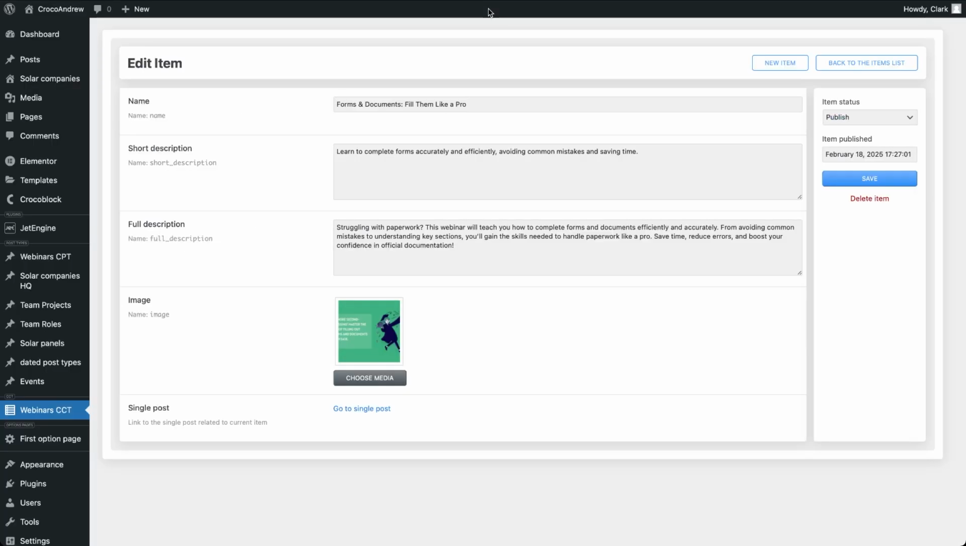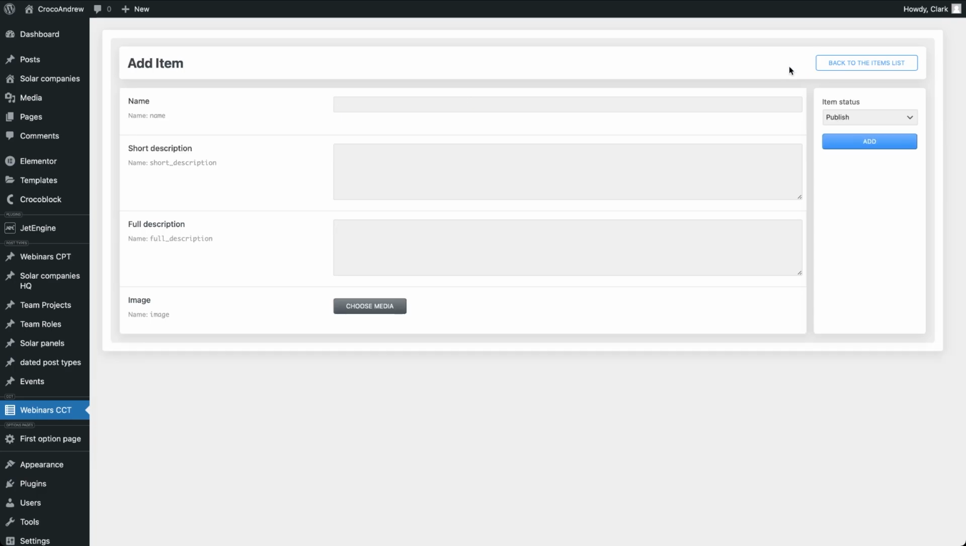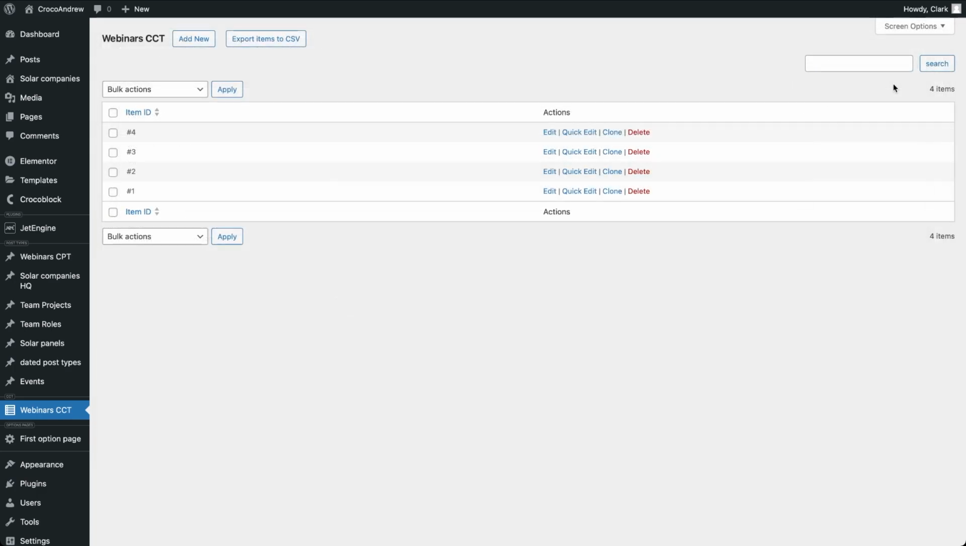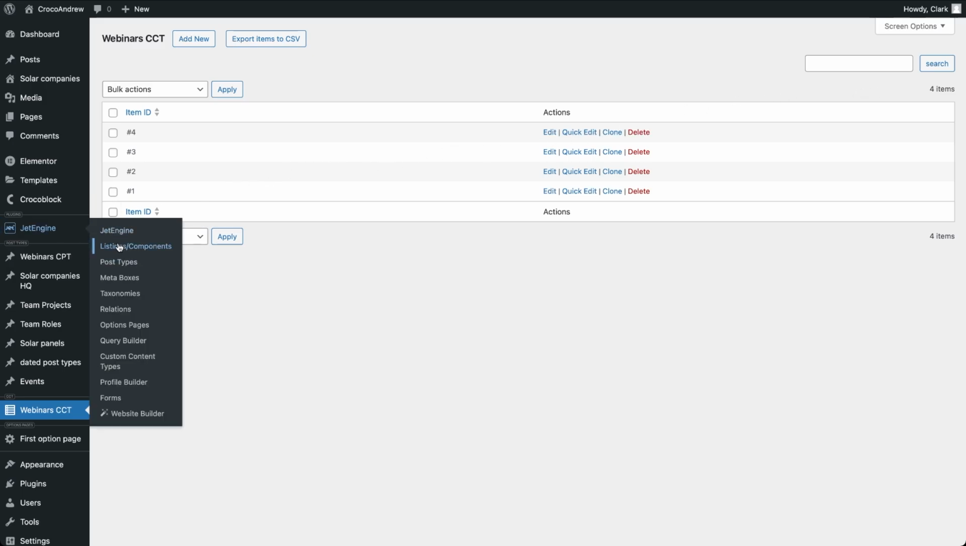Now just finalize the CCT item by clicking Save, or directly hit New Item to create the next one. I'm going to go ahead and create several CCT items the same way. Let's quickly create a listing template for the CCT items. It will give us a way to open the individual CCT pages.